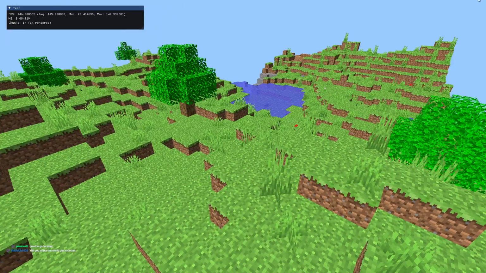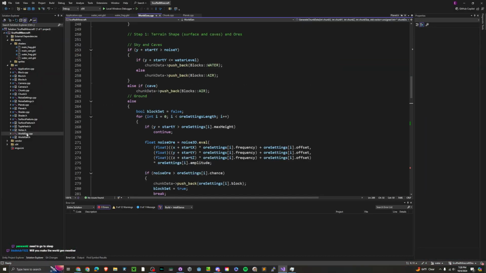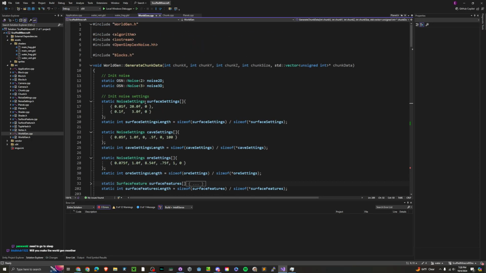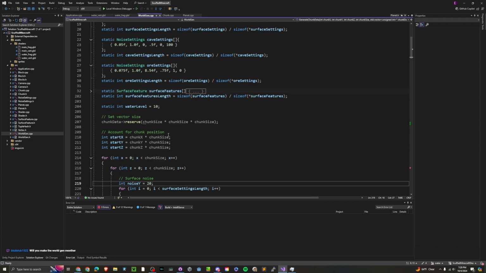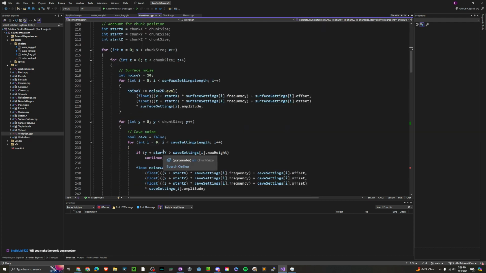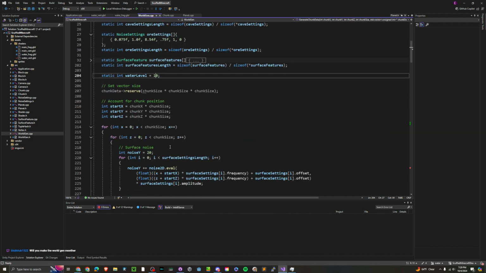So world gen. Okay. My world gen class is still an absolute mess, but that's okay. We're gonna do, let's see here. I want to make a really big overarching thing here. What is this, like 20? I guess it's just amplitude. Do I still have a base height? Yes, I do. And then water level is 10.